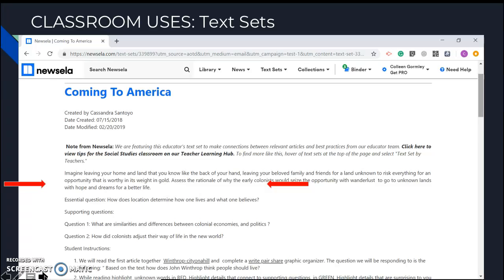Another great feature that Newsela has as a resource for educators are curated text sets. As an example, we're going to look at a text set about coming to America. These text sets have great essential questions that can aid in the development of students' critical thinking skills. This text set has a great essential question as well as follow-up questions. The main essential question, how does location determine how one lives and what one believes, is truly universal and could be applied to a variety of places and time periods.